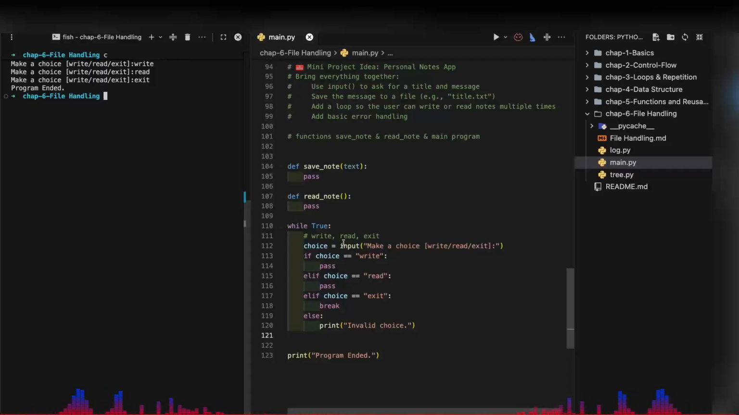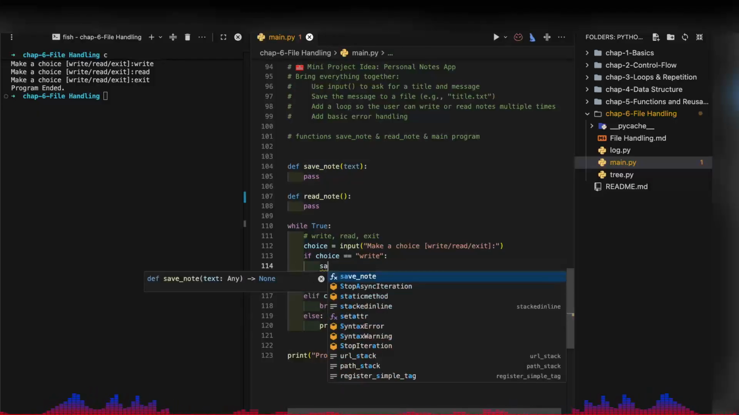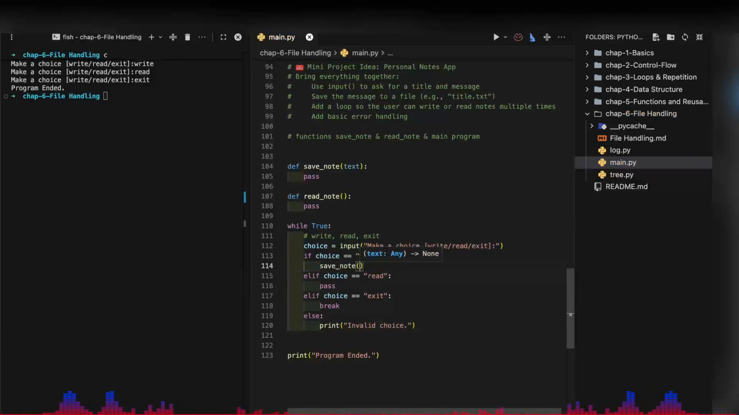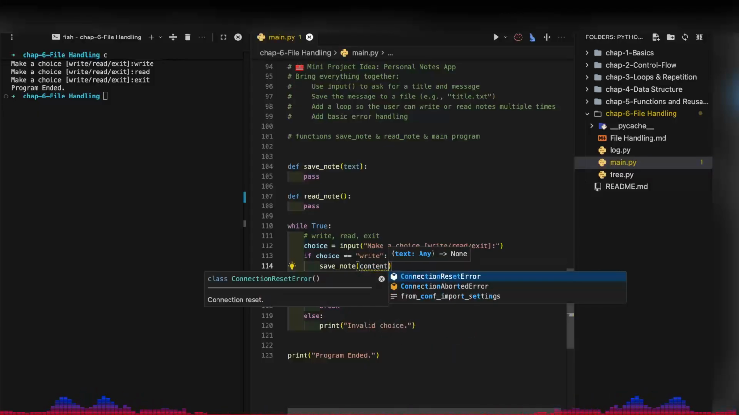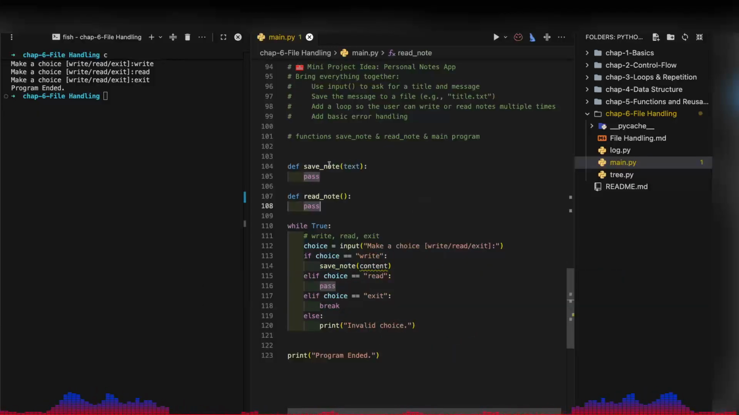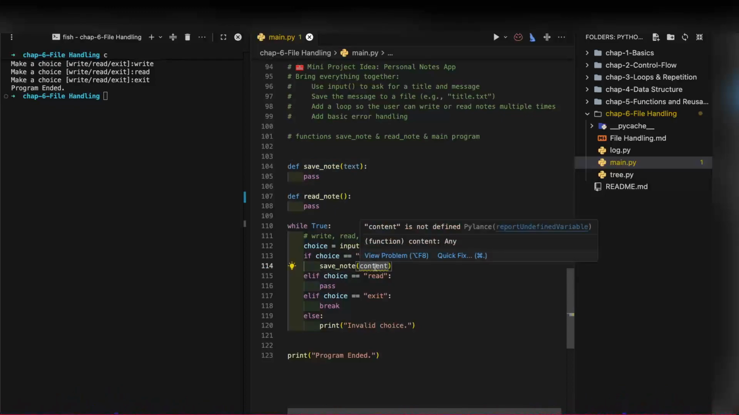Great. Now what we want to do is start implementing the choices. So what do we want to do? Whenever this choice is being entered, the write, we want to call save note. The way we want to do that is just doing save note, and we need to pass something here. At this stage I'm going to say content, because that's what save note is expecting. For now I have save note that's been called and nothing happened.